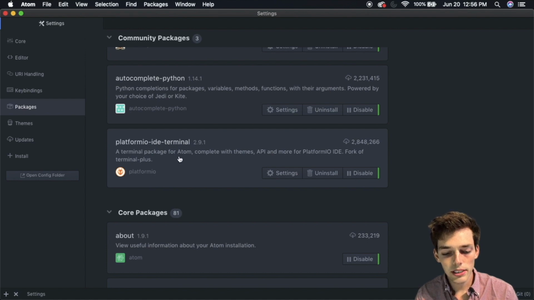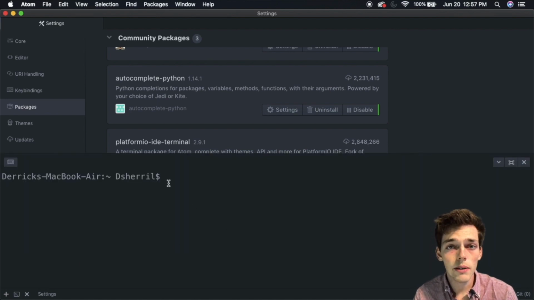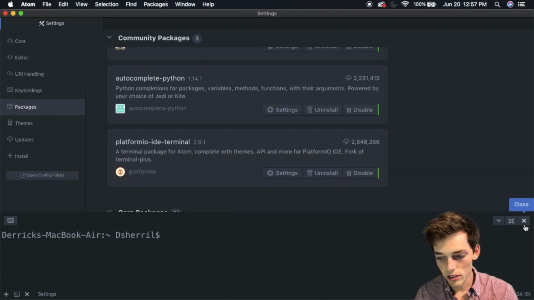platform.io-IDE-terminal. What this does is it gives us this little terminal down here in the bottom left corner that we can open whenever we want. This by far is one of the most helpful packages for me whenever I'm coding. So I would encourage you to get those two.